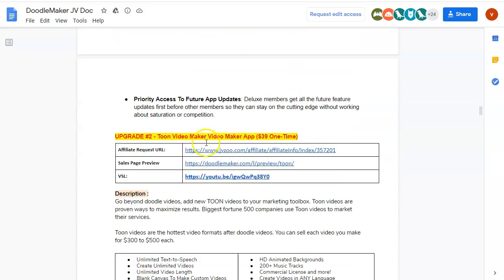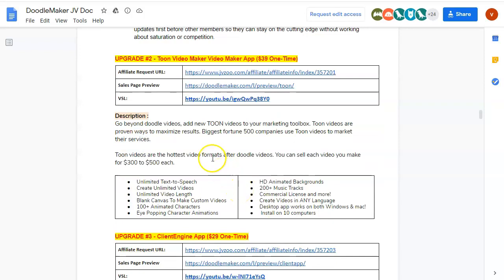Then there's this Tune Video Maker. I'm not really going to take a lot of time on that, although it's got some neat stuff. I had a program that looks a lot like this, and it wasn't as friendly as it seemed like maybe it should be. I don't know.